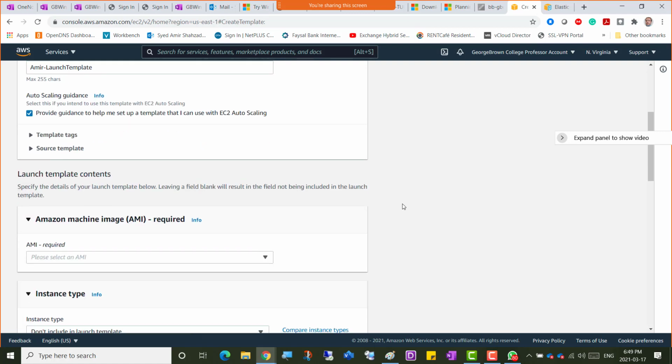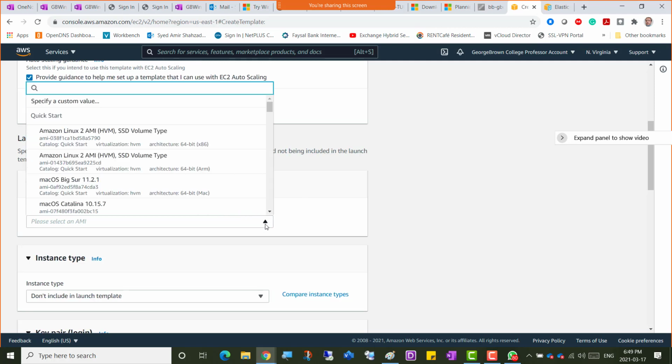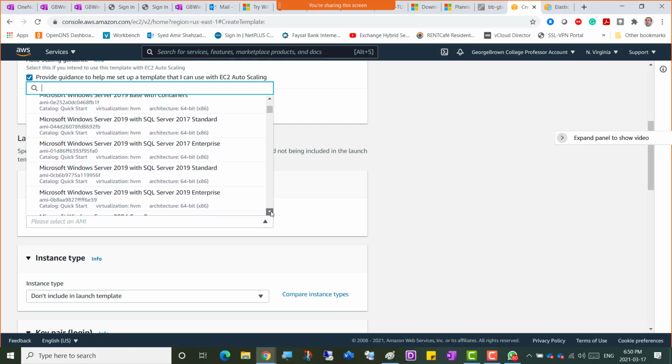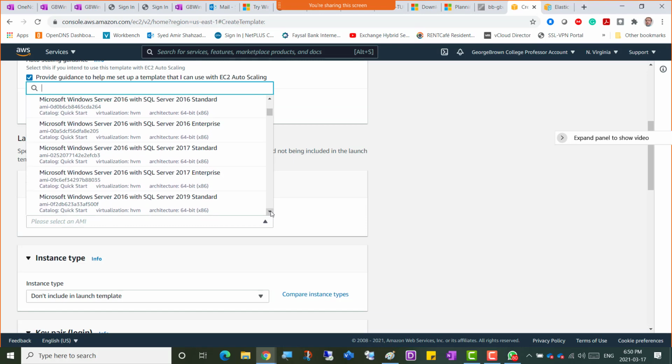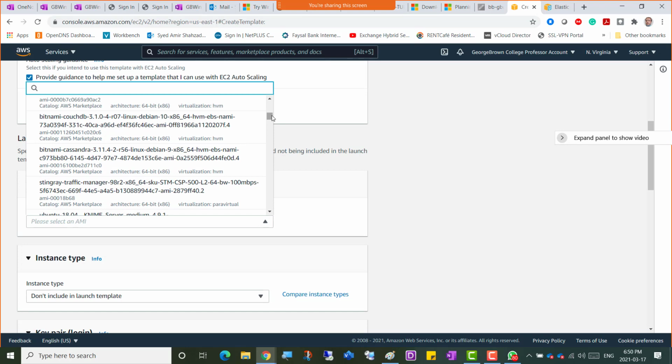If we go further down a bit, there's launch template contents. Obviously you need to give an AMI, Amazon Machine Image. You need to choose the machine image. If you drop this down, there are so many machines here, a combination of machines: Windows 2016, 2012, and with SQL Server different versions, or Ubuntu, Linux, Red Hat, CentOS, and different versions of that. So you need to select whichever image you want.